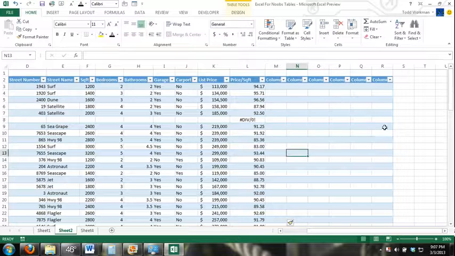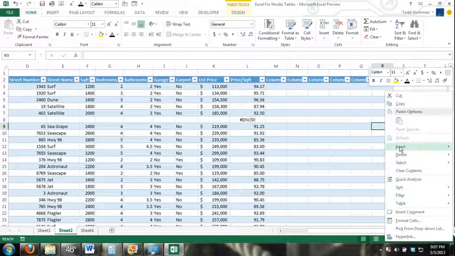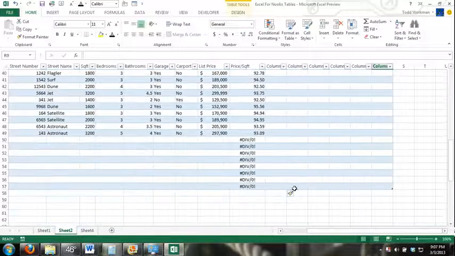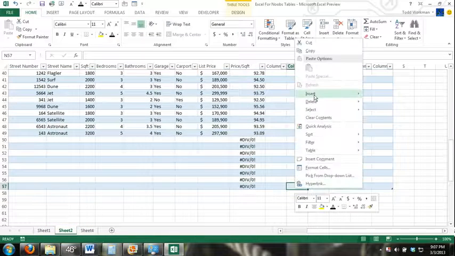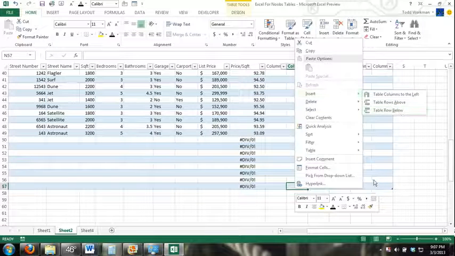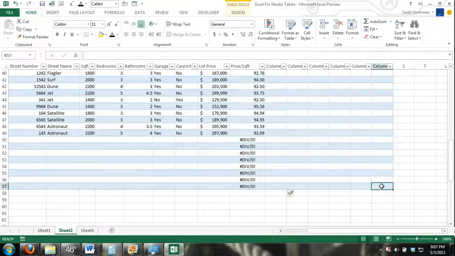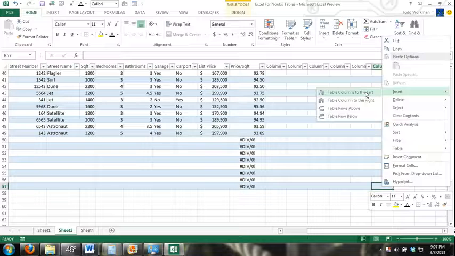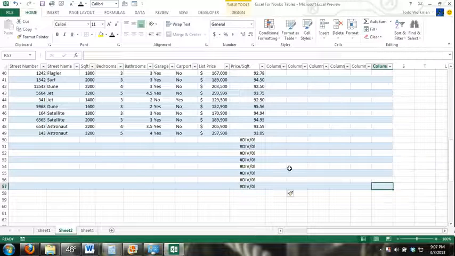Okay, if I go over here to the end, I'm going to have more options. Now I can add columns to the left or to the right. If I go to the bottom, right click, insert, I can add rows above or below the column. And if I come to the very bottom right cell, I'll have all 4 options available to me. Column to the left, column to the right, add a row above, add a row below.